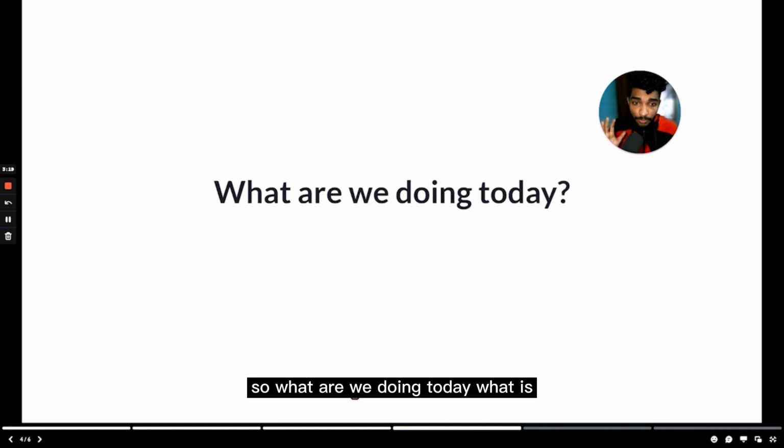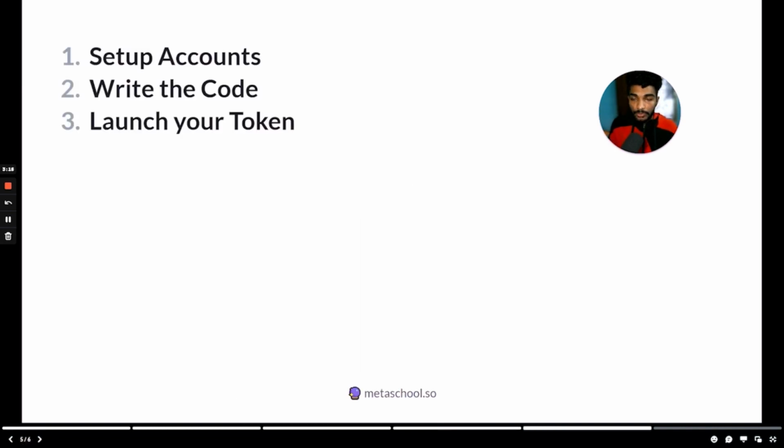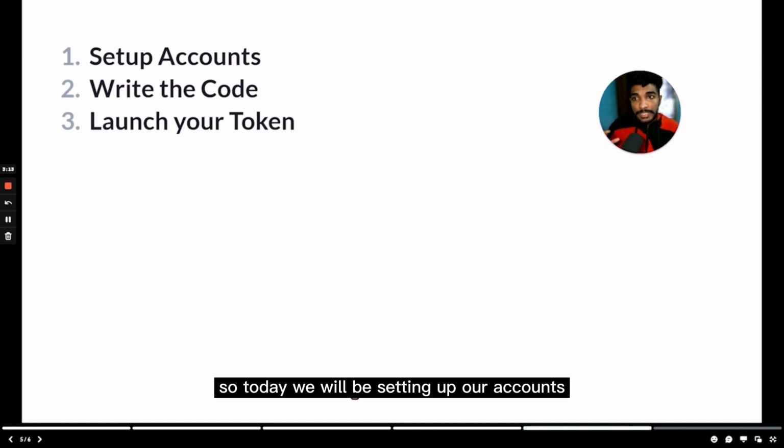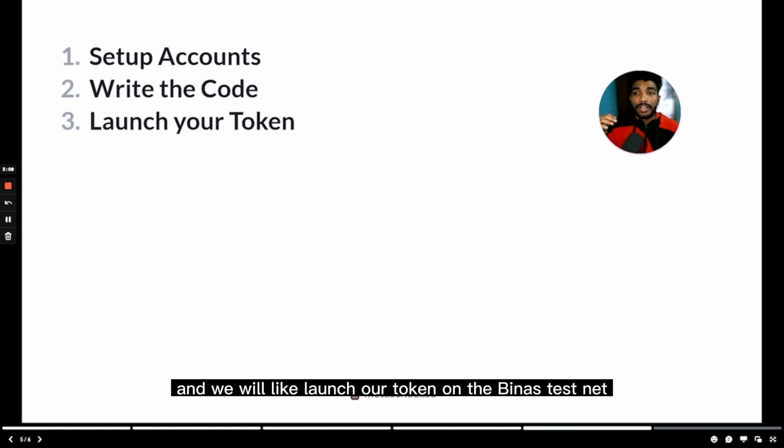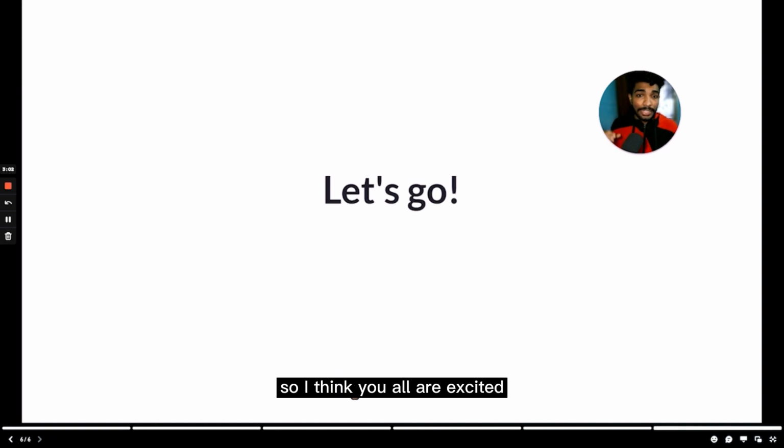So, what are we doing today? What is the agenda of today's session? Today we will be setting up our accounts. We will write the code and we will launch our token on the Binance testnet. So I think you all are excited. Let's keep that excitement high and let's go.